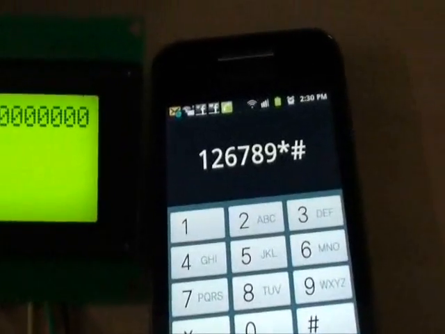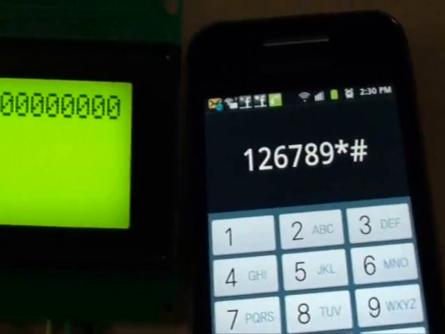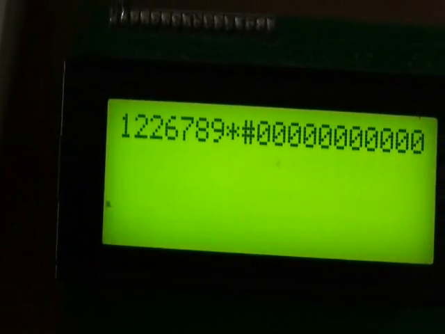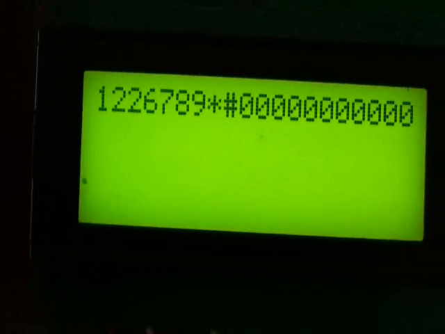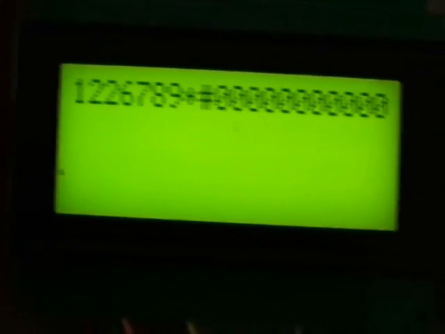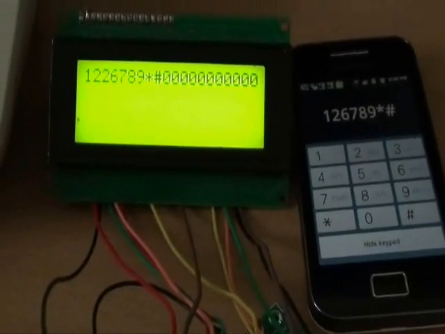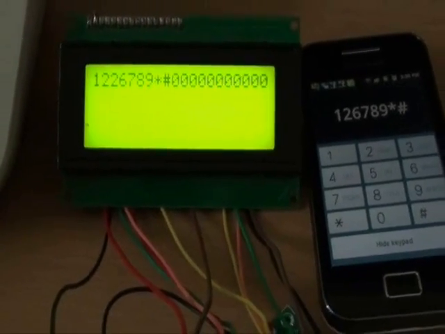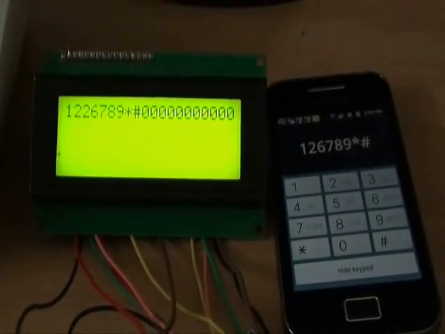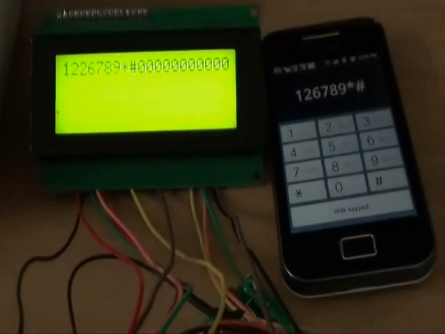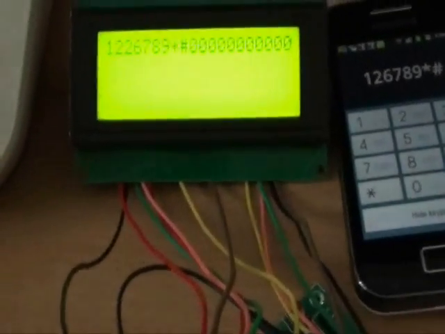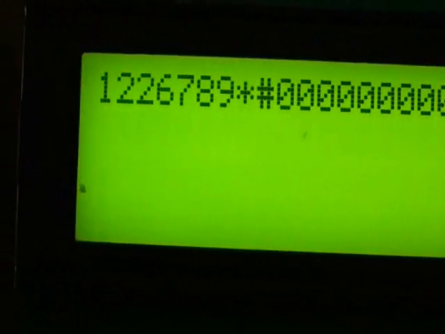So as you can see, 1, 2, 6, 7, 8, 9, star, hash. Okay. So except for the 2 getting displayed twice, the DTMF can even detect signals which are coming from a remote phone. I'm calling from a mobile and that signal comes to my landline and it still detects.